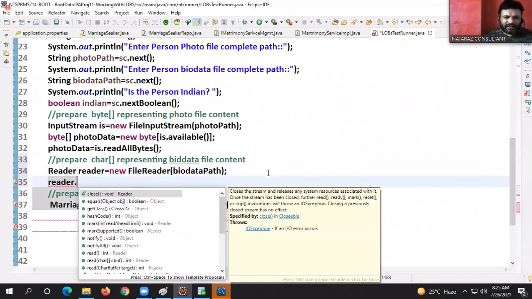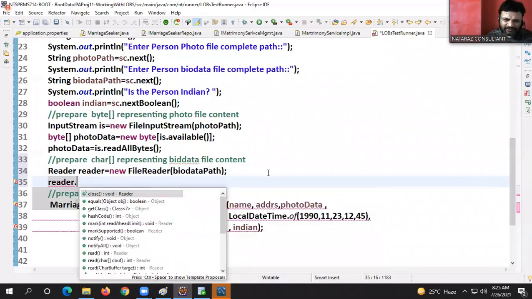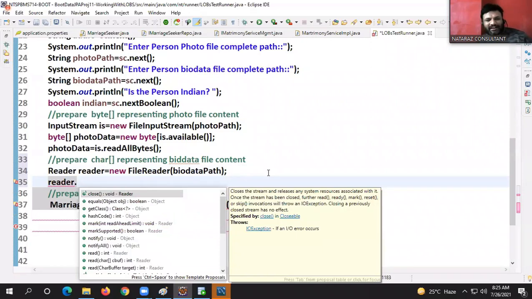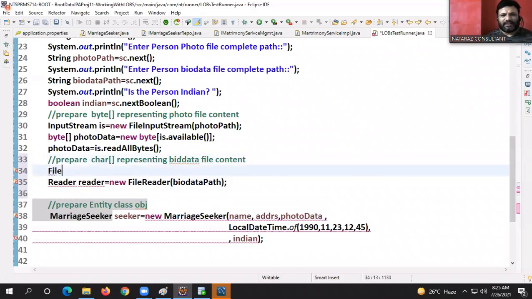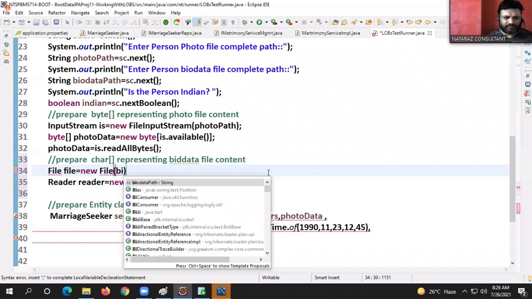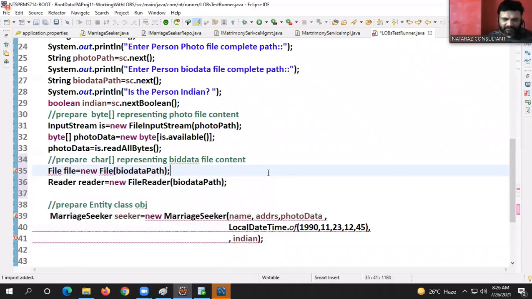First of all, reader dot available, is there any method called available? Not there. Did you notice that? That's why one small improvisation in the coding. File is equal to new File of biodata path. I created a File class object, and here I have passed that file.